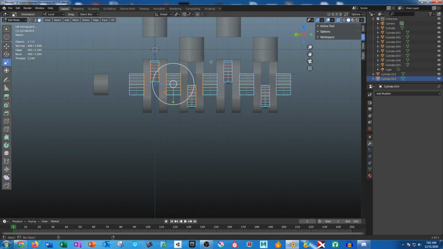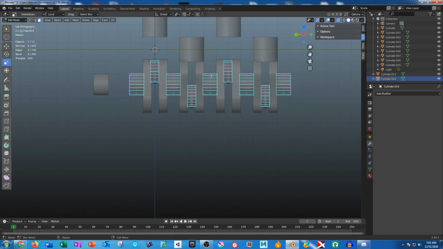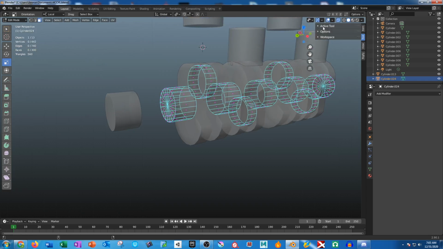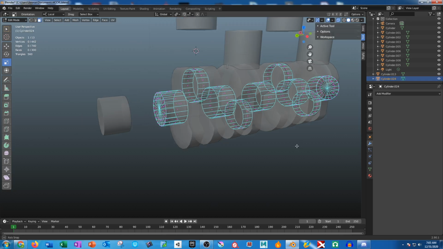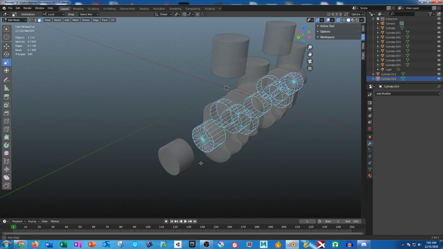So this one will come up here. This one will select these. This one will select these. This one will select these. And we'll come up here and select these. Then we're going to hit delete and say faces. So that's actually going to lower our face count. Right here we have 960 faces selected. By doing this, we're actually... Really? Wow.